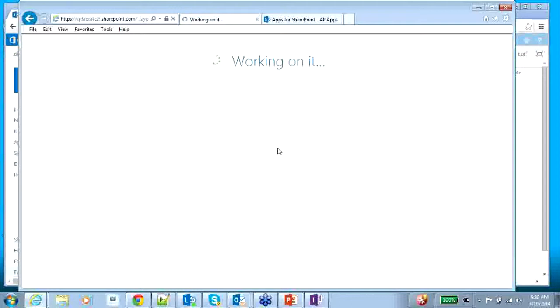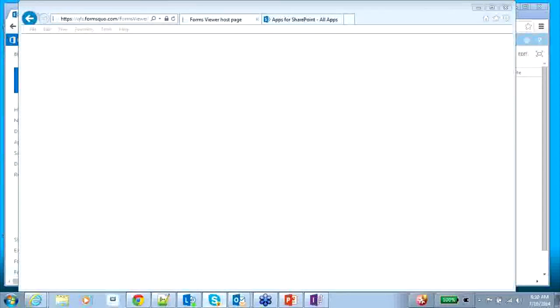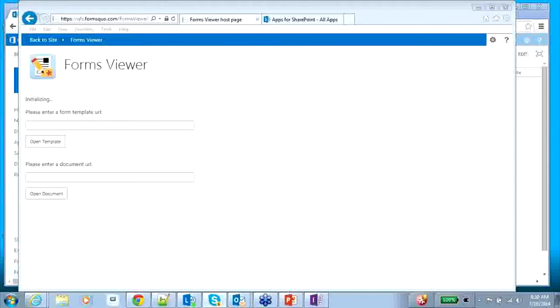Then if we had a URL, we could simply enter our URL there and the document path.